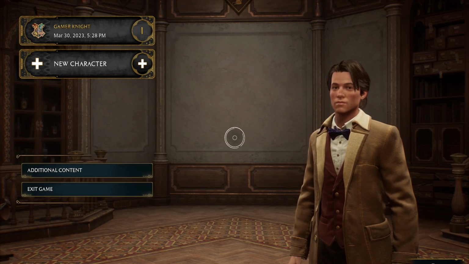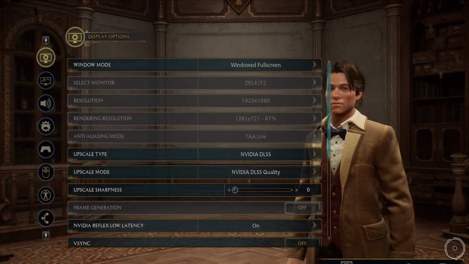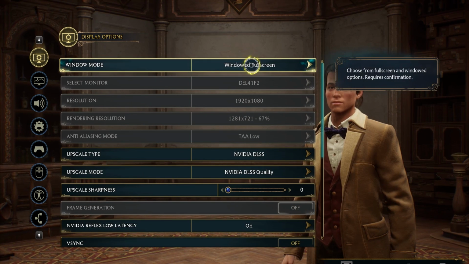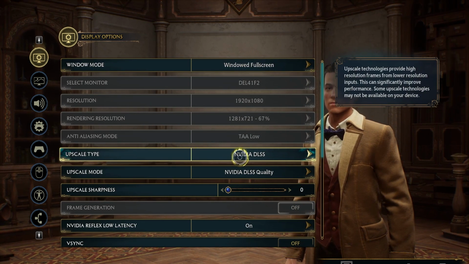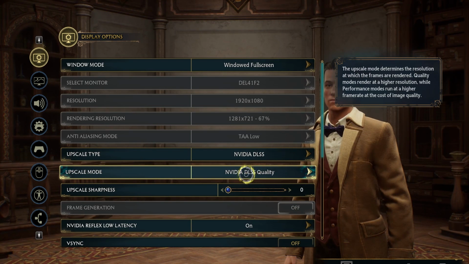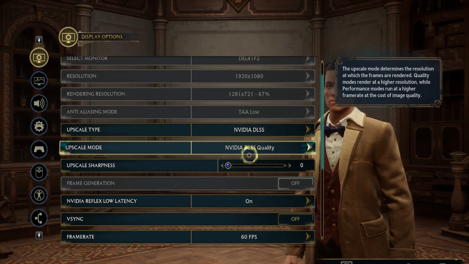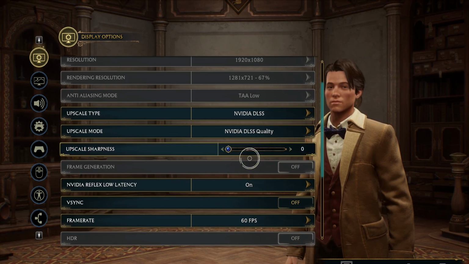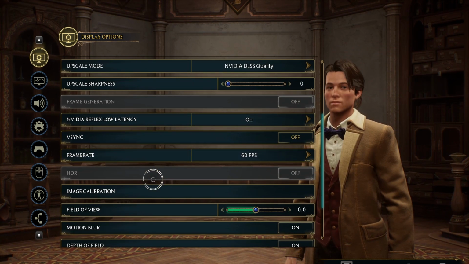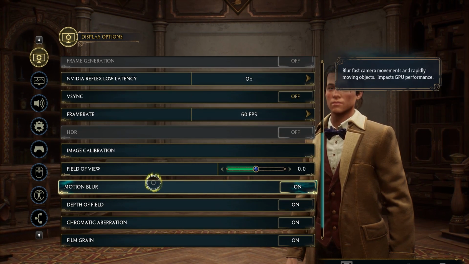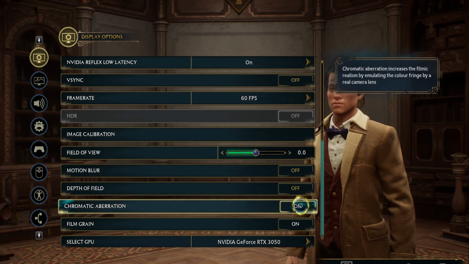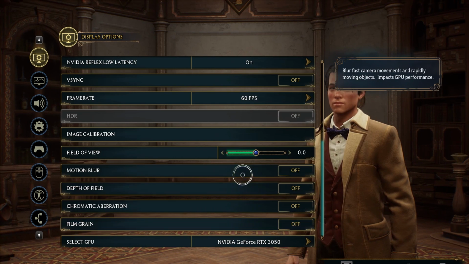For the next fix, launch the game and go to settings, go to display options, then window mode, keep it as windowed full screen, upscale type, keep it as NVIDIA DLSS, upscale mode, keep it as DLSS quality, sharpness, I'd prefer to keep it 0, make sure you turn off VSync, scroll down further. And you can disable all these options, motion blur, depth of field, chromatic aberration, and film grain.